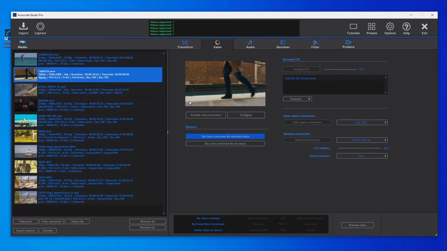In the Options dialog we can select the playback resolution. The cache is stored in the selected temporal folder, and it is deleted when the video is removed from the media list.